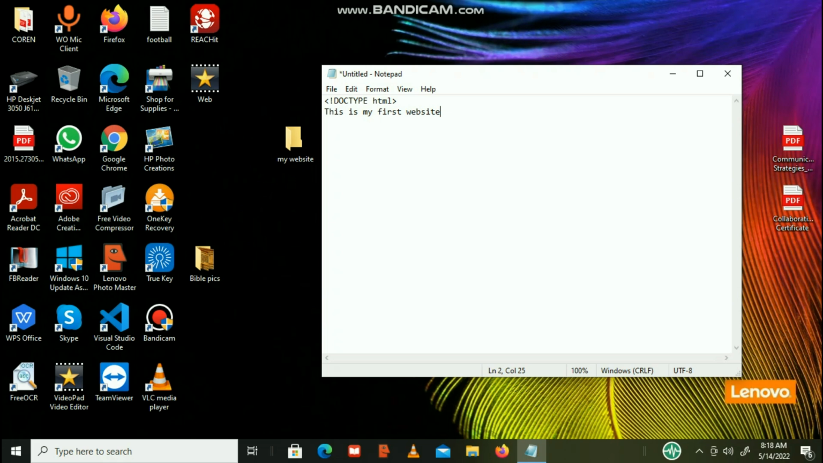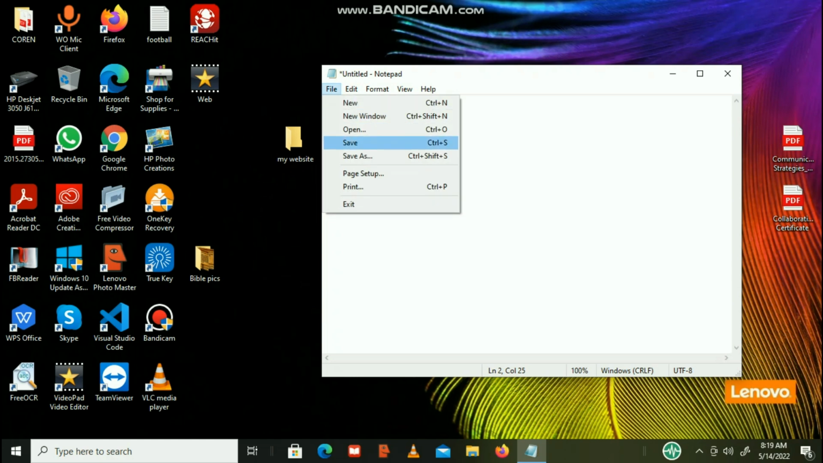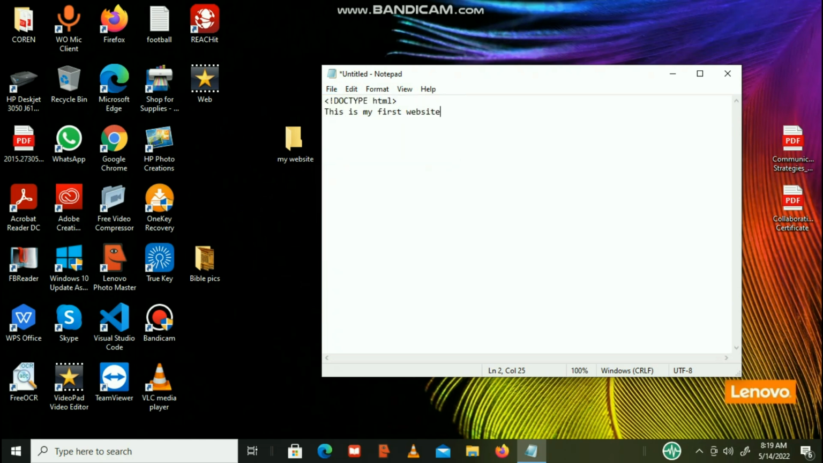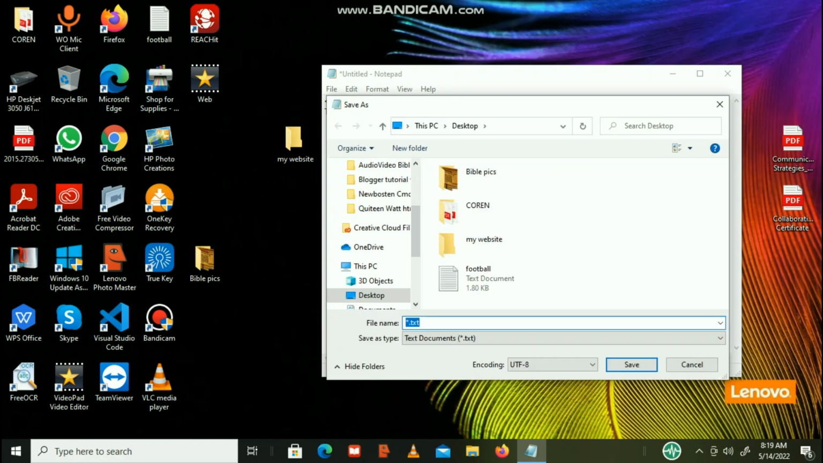Now this is the file. This Notepad file is containing your source code. So what do you need to do? You need to save this source code. Then you go to this menu, File, and click Save As. There is a reason why I said click Save As, not Save. Now navigate to that folder you created earlier on, which we named my website.